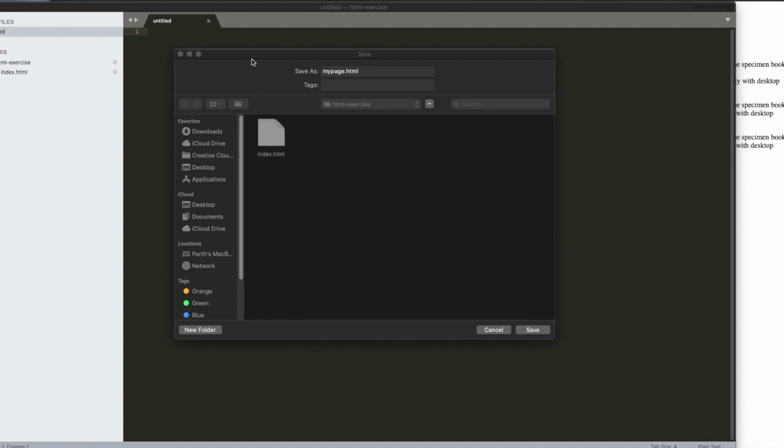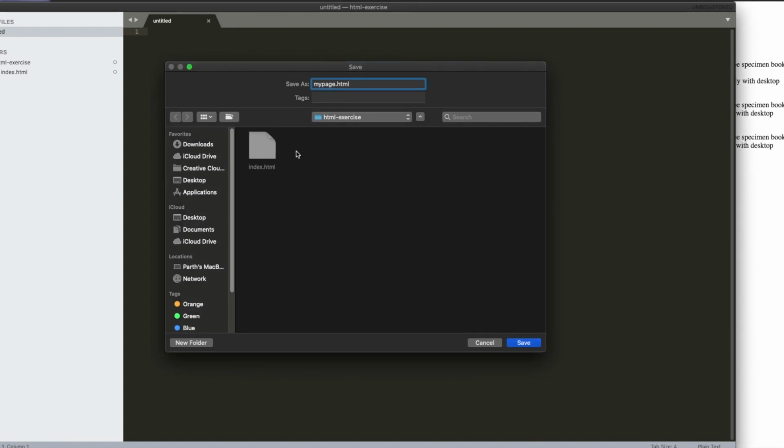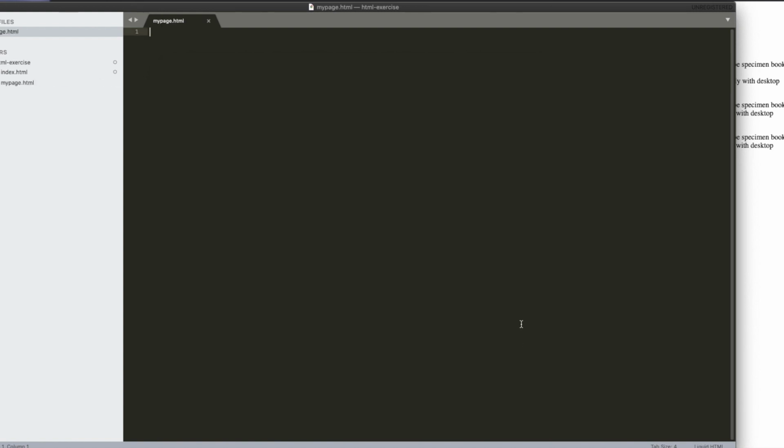Okay, so what I have here is I'm creating a brand new page, and I'm going to call it mypage.html, and I'm going to save it inside my HTML exercise folder that I had created. All right, so I'm going to go ahead and hit save, and just make sure that you have the .html extension. This is just going to be a separate HTML file that we're going to work off of. Then just go ahead and hit save. Now what's going to happen is it's going to open up a brand new blank HTML page.